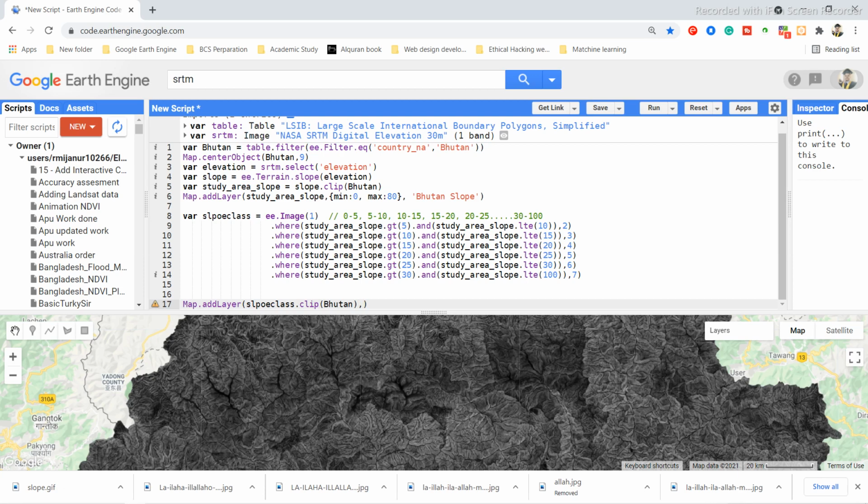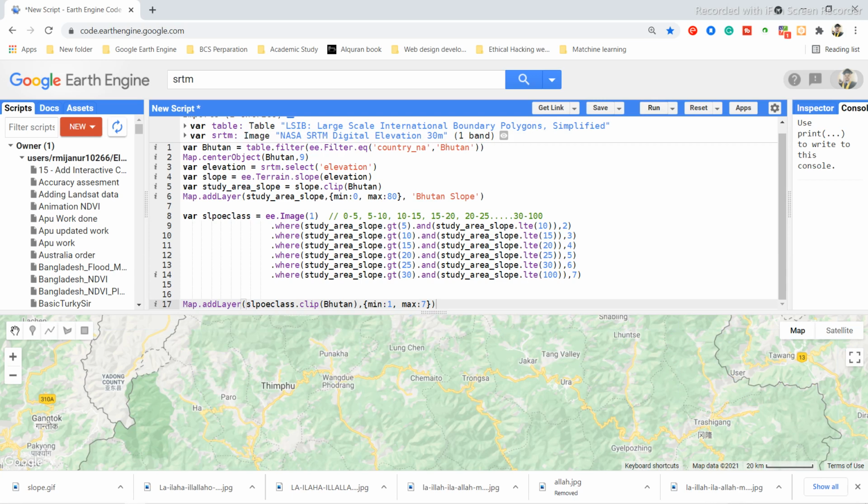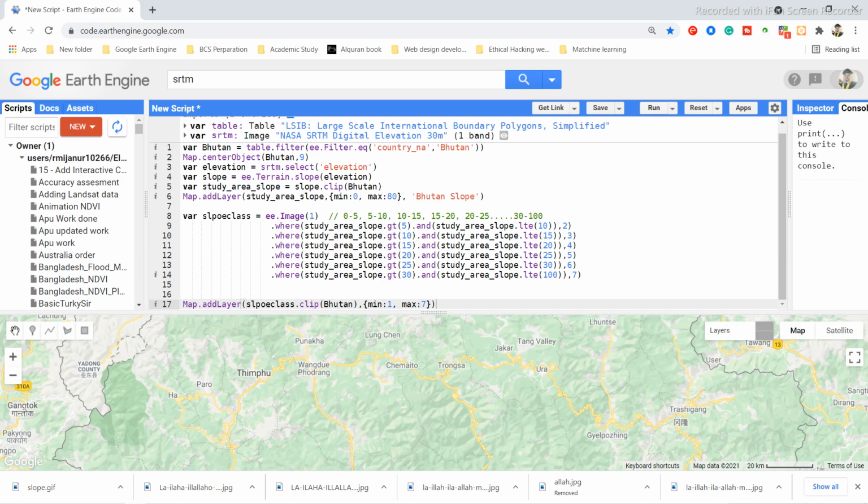In this part you can see my first class, the minimum class, will start from 1, and the max class will be 7. So I simply call the 7, okay. Now when I click run we can get this result, but this time we have not added any color map, so we cannot get the proper result, okay.